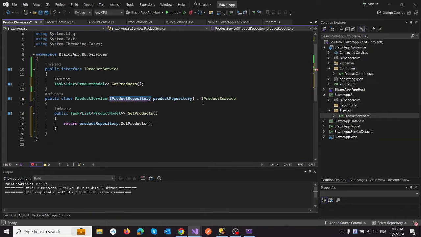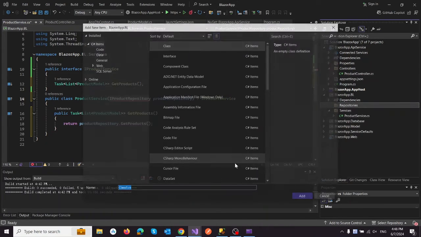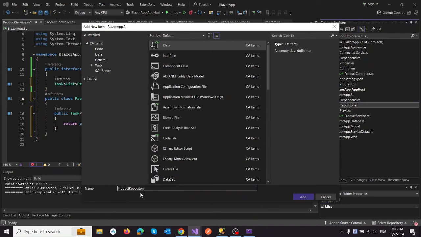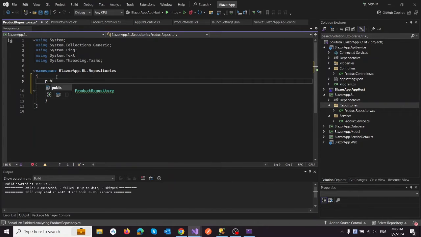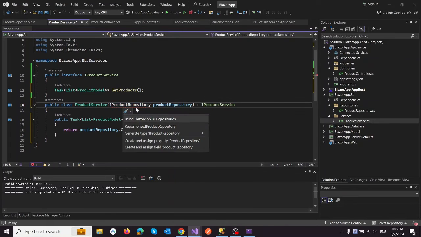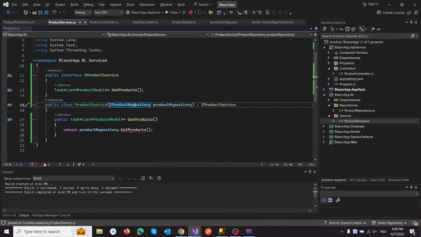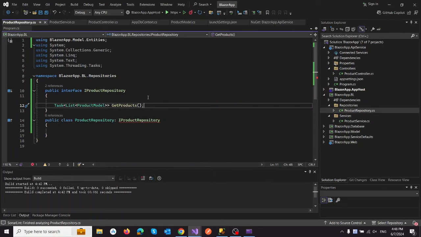Now let's create the repository in the Repositories folder. Create a class named ProductRepository. Declare the IProductRepository interface and implement it. Now we can use the interface, declaring the function like the service.